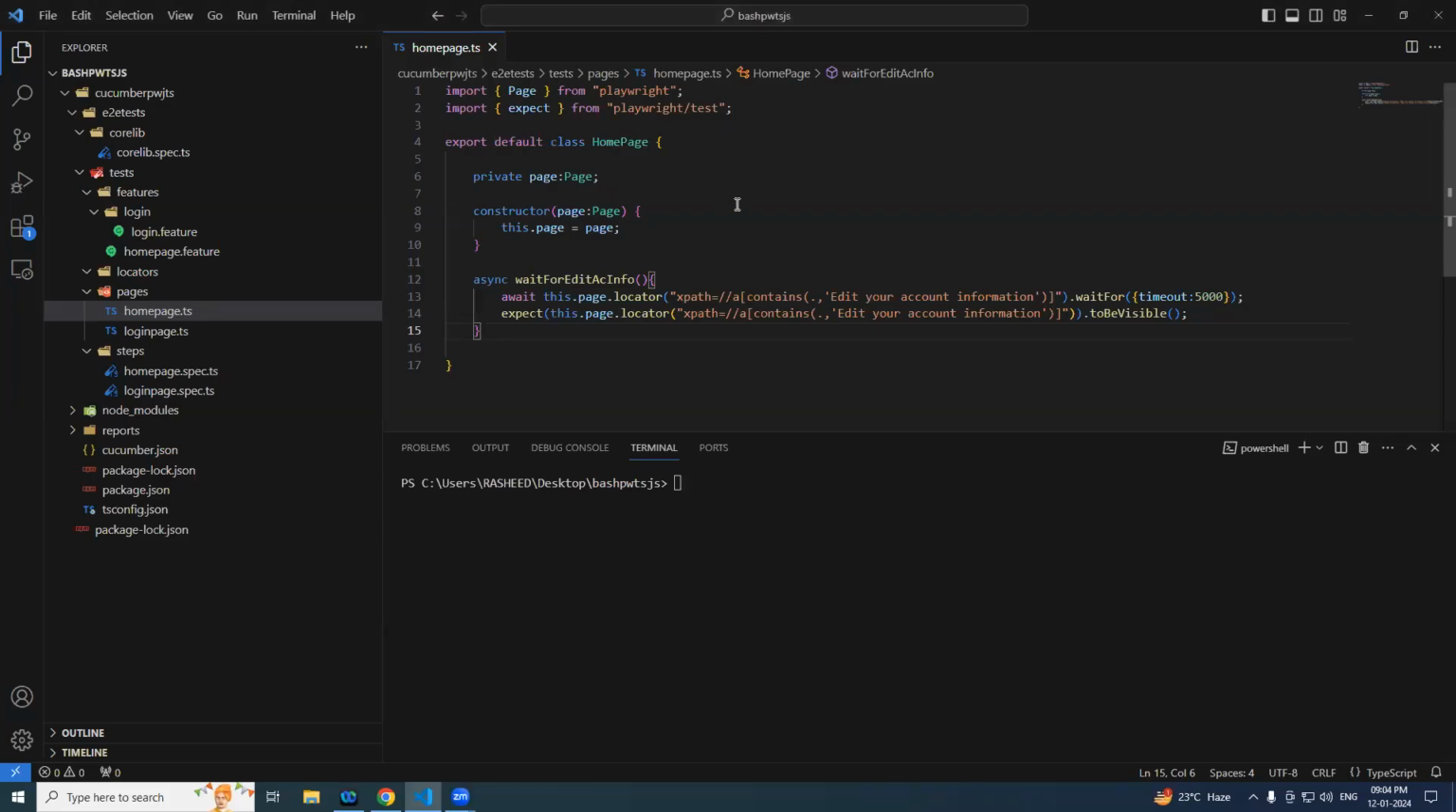Hello, testers. In the last session, we have seen how to create page objects, right? So let us continue from there. Here, the next step will be we want to separate these locators, right?